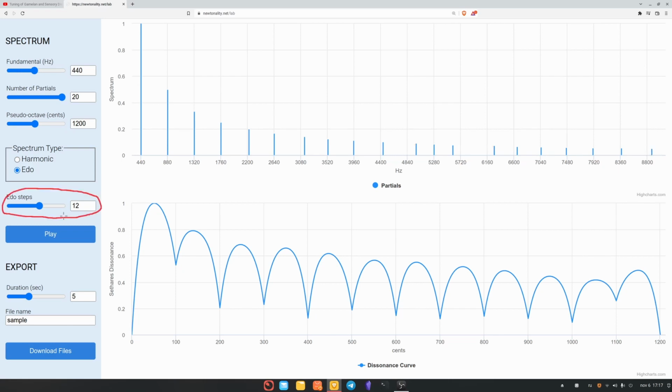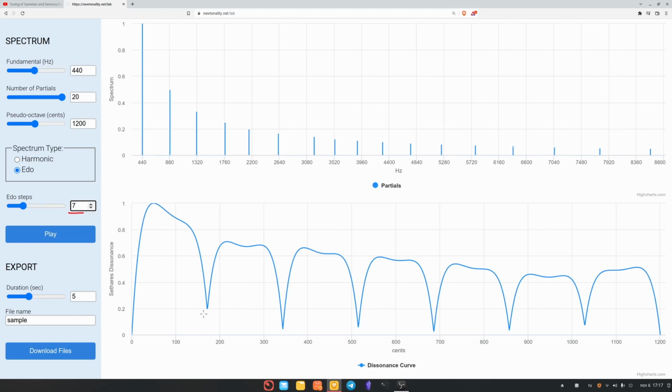What is cool is that we can control how many equal divisions of octave we target. Currently it targets 12 tone equal temperament, or 12 EDO, which is the usual tuning for our instruments, but we can put any value here. So for example, we can put 7, and that will divide the octave into 7 parts and make sure we have a spectrum such that minimums in the dissonance curve fall onto notes of 7 tone equal temperament, or 7 EDO. And again, we can listen to how it sounds.